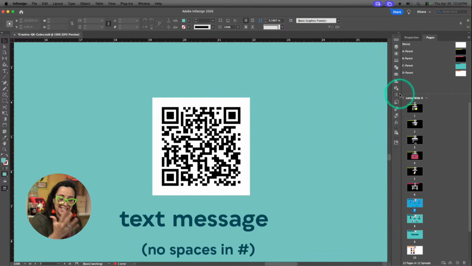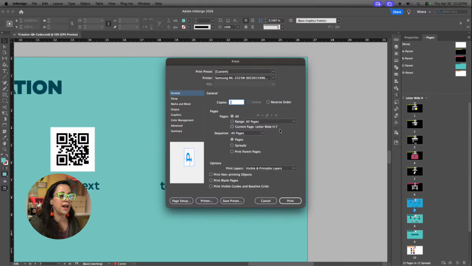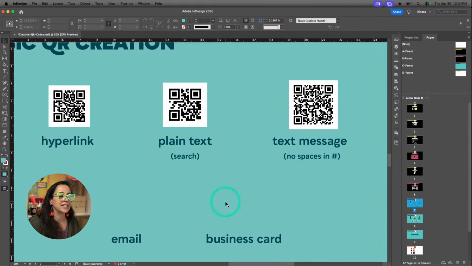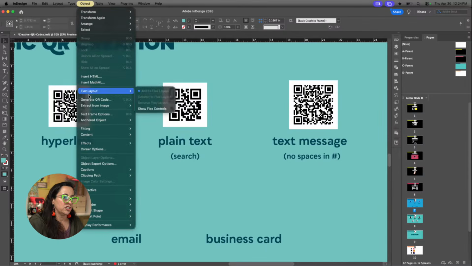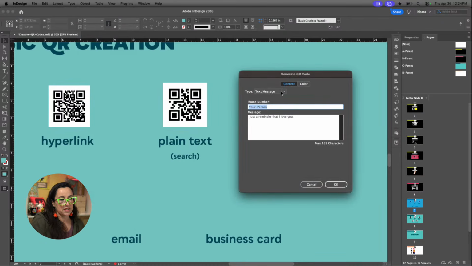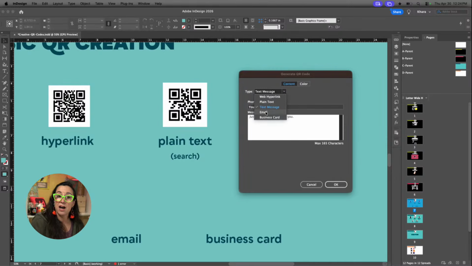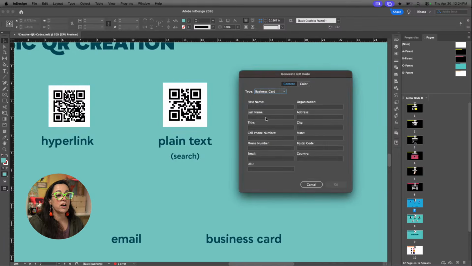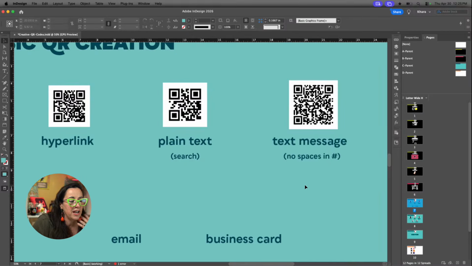So anyway, this is the gist of how it works. Every different kind of QR code that you want to create, you designate it in this window when you click Generate QR code. So you can also generate a QR code that's going to send an email, or you can generate a QR code that has your contact information in it, or your business's contact or whatever. So those are pretty fun and cool.